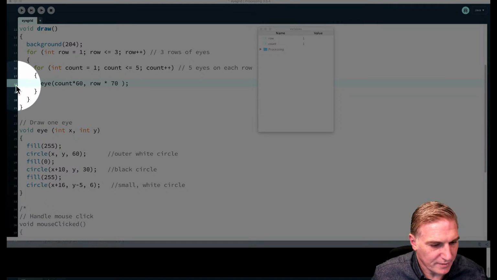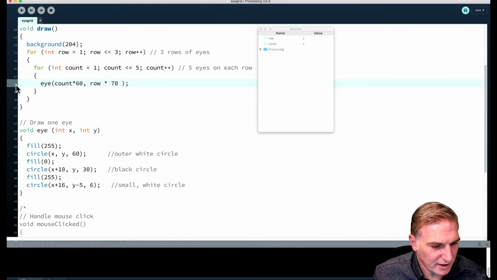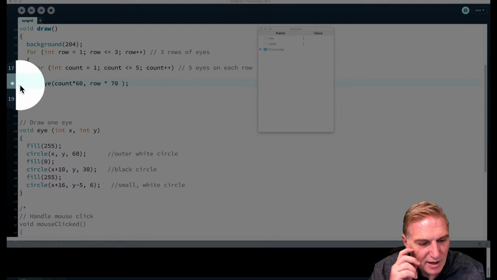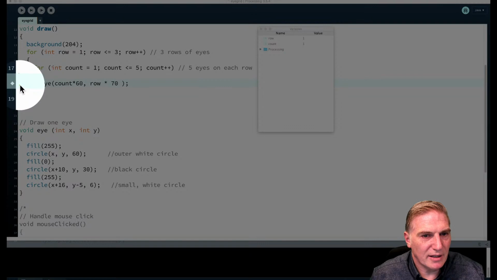So I'm right here. I'll zoom that up. It's not good enough to just click on the line. You have to click on the line number. And when you click on the line number, you'll see it changes to a diamond. So now if you step, it should work for you fine.